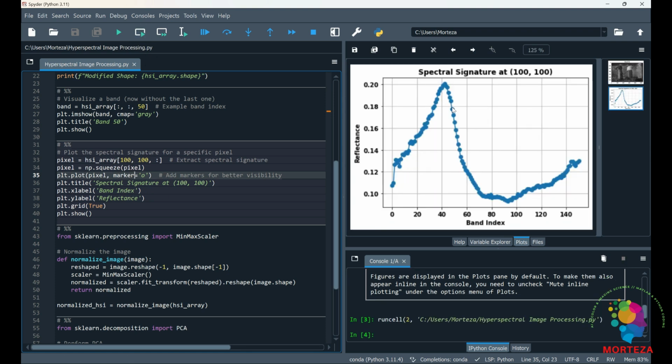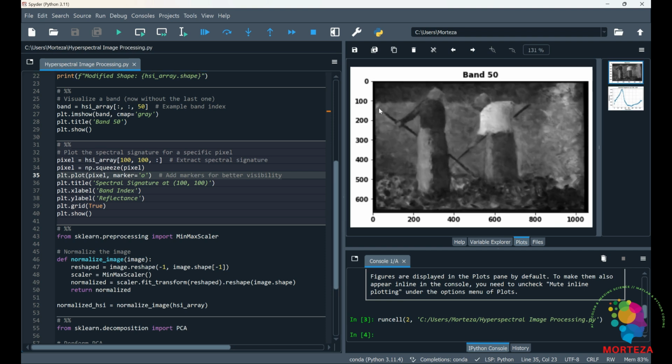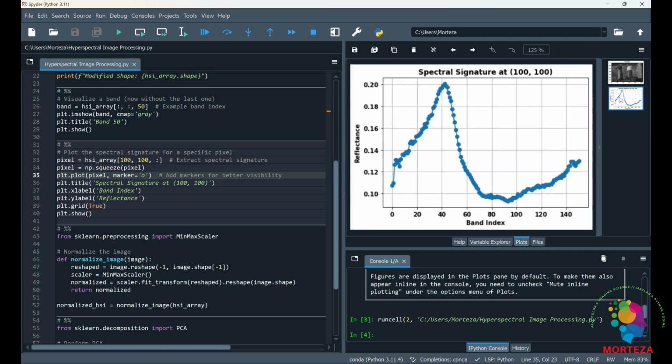As you can see, this is a spectral signature at the point 100, 100. So it would be almost here, 100, 100, somewhere around here. And this is the spectral signature.